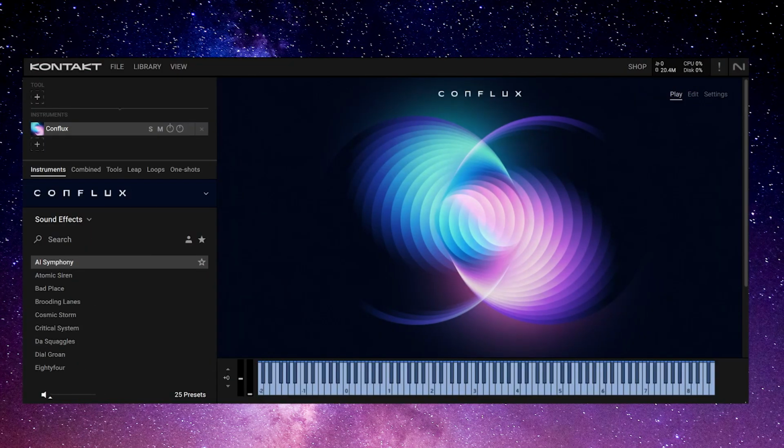And here we have Conflux loaded up in the free Native Instruments Kontakt 8 player. The first preset is called AI Symphony, so let's just check that out. Okay, there we go. We get an idea straight away about Conflux.